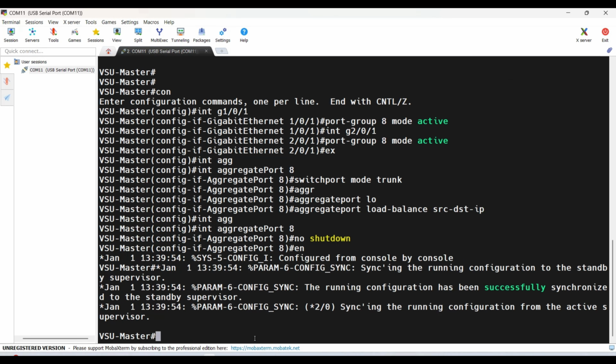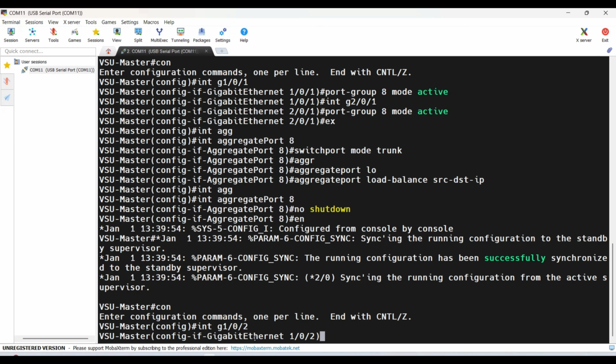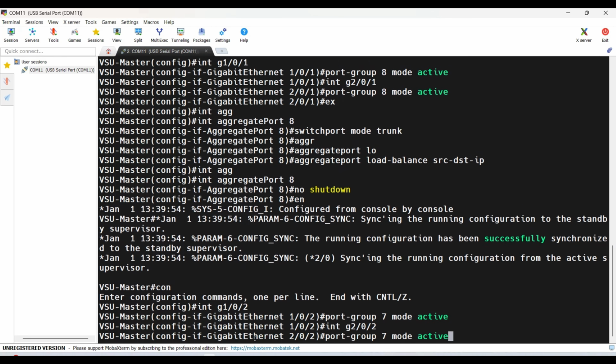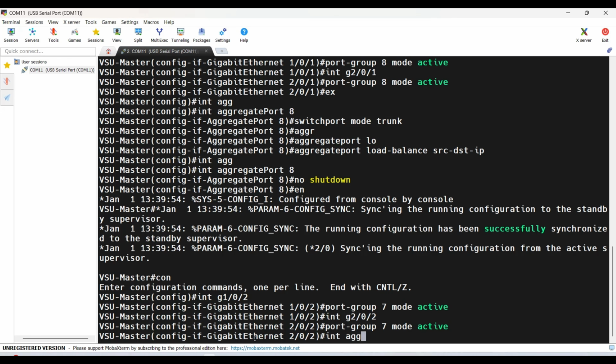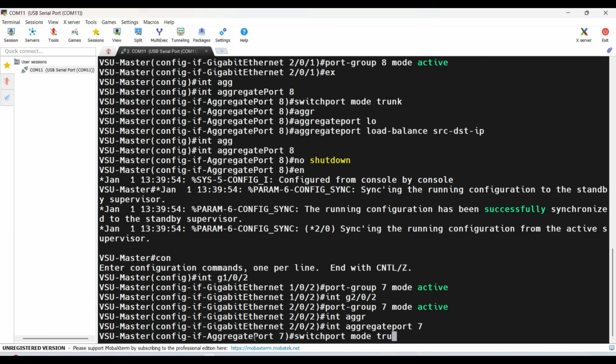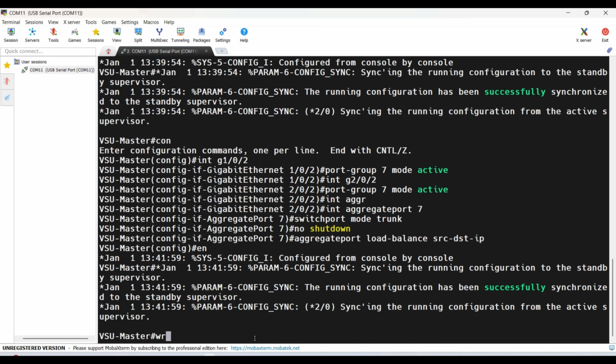And now we configure the second LACP group, which will be between the VSU and the access switch 2. Interface Giga 1/0/2, port group 7, mode active. Interface Giga 2/0/2, port group 7, mode active. Interface aggregate port 7, switchport mode trunk, no shutdown, aggregate port load balance source destination IP, and write to save it.